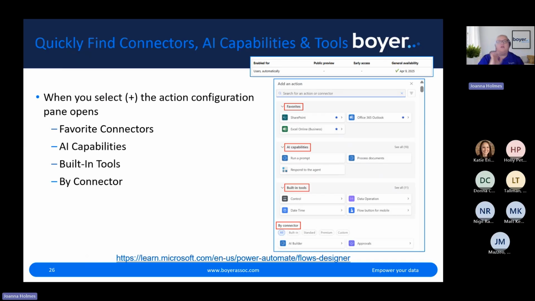I have this favorite section now. So if there's a certain action or a connector that I use a lot, I can put a little star on it. If you hover your mouse over it, you'll see there's a spot to put a star rating on it. And if I say that's a favorite, now it's going to be at the top, so I can quickly access it. You know, you find your favorites and you use them a lot.